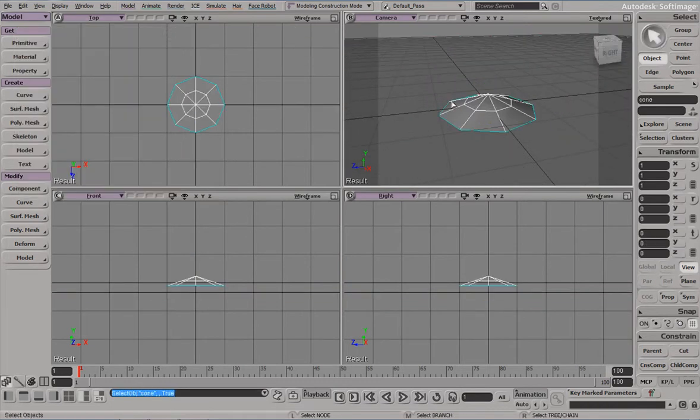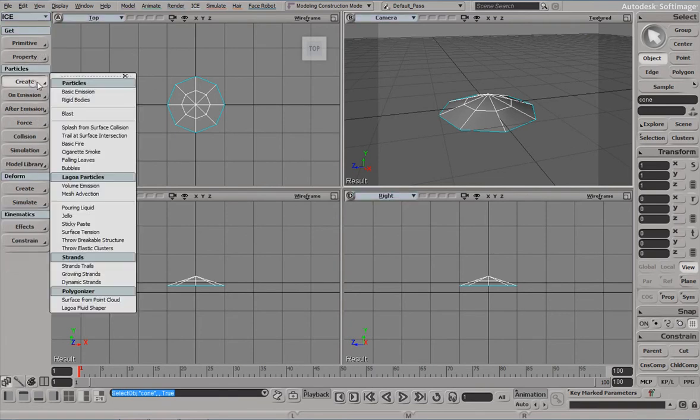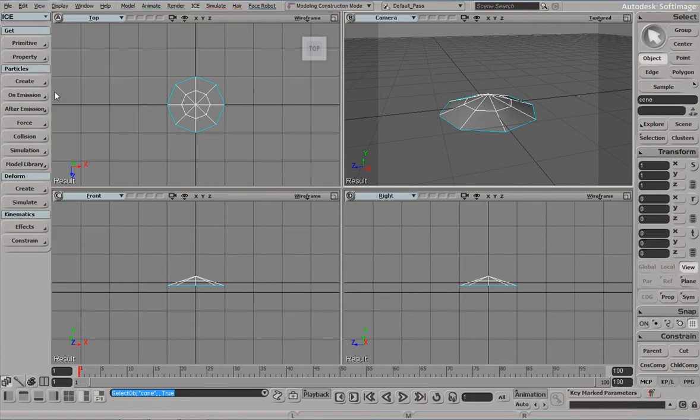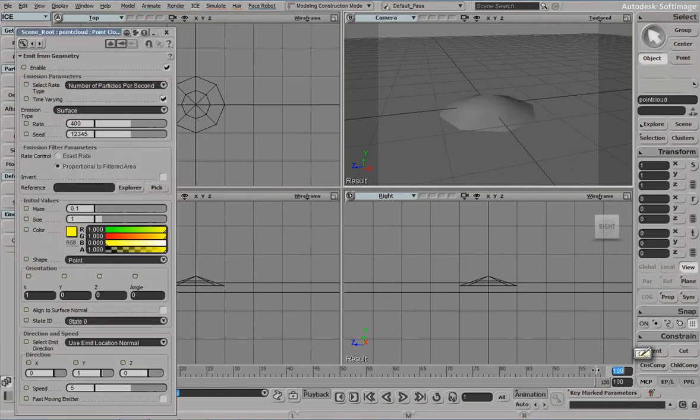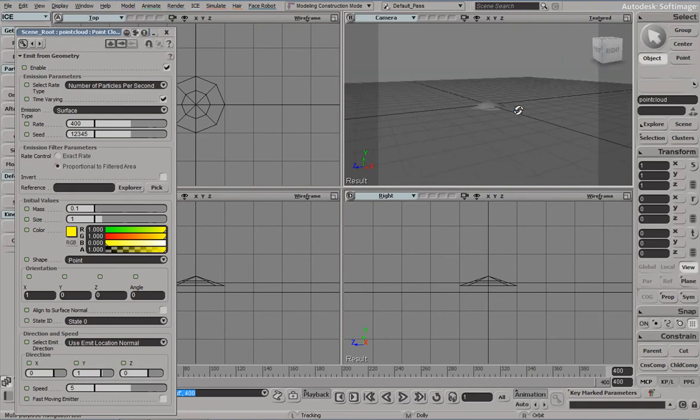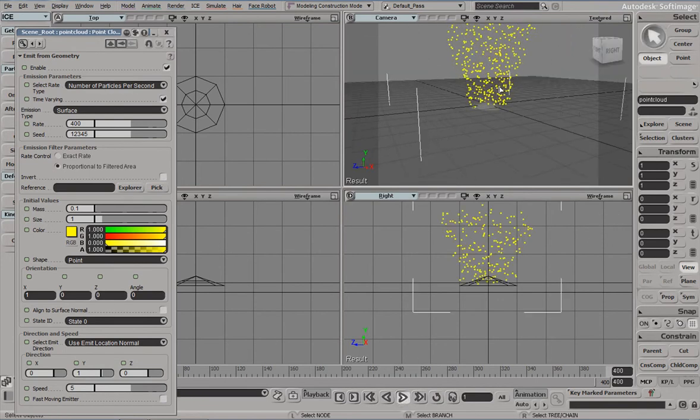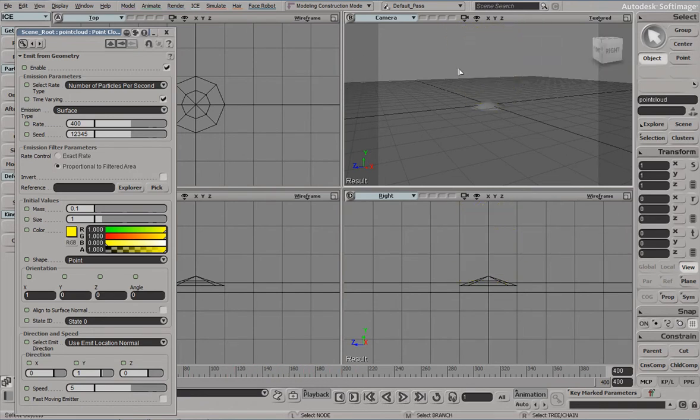So what we're going to need is to select the cone again and push 4 on the keyboard. Go to create particles, basic emission. And I'm going to extend this to 400 just so we can have a better view. If I push play now, the particles just go straight out. Nothing really interesting about that.